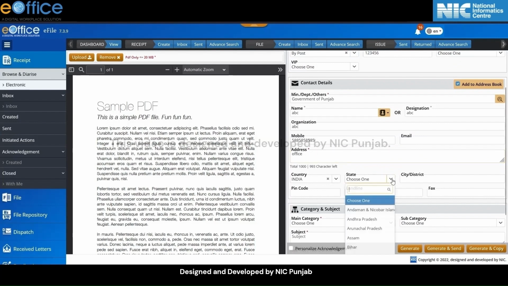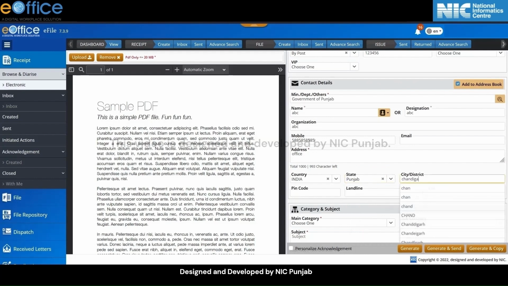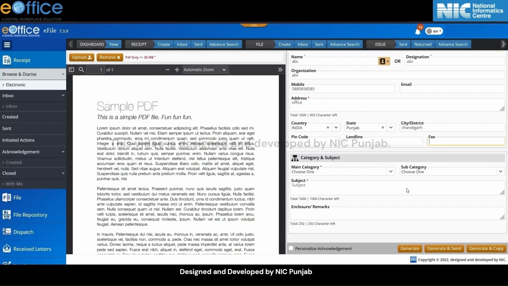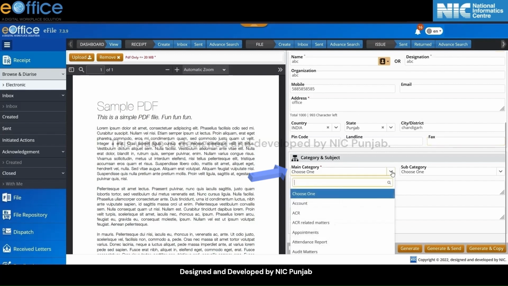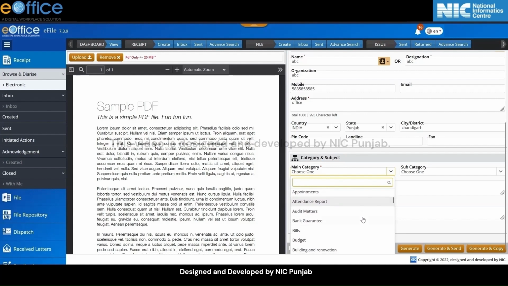And now, select the country, state, city, district, and PIN code from the drop-downs and provide contact details such as landline or fax, if applicable, for accurate geographic and communication information. Category and subject section. First is main category. Select the main category from the drop-down menu. This is a mandatory field that helps classify the document accurately.